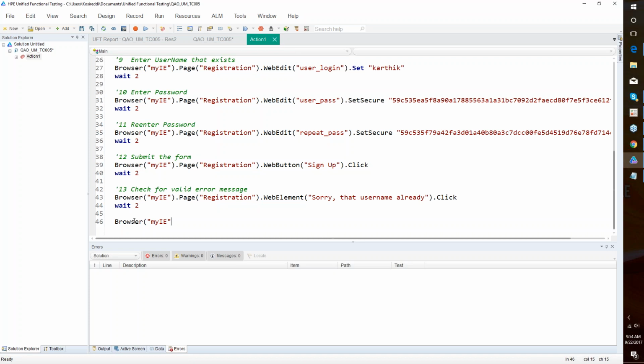Okay, browser my IE came up automatically. Why? Because there's only one object of type browser in my object repository. If I say dot page and open brackets, it gives me 2 options because there are 2 pages in my object repository. That is why it's doing it. Now, when I say browser my IE dot, it gives me a few options here.